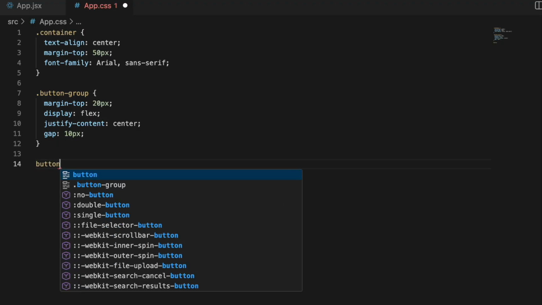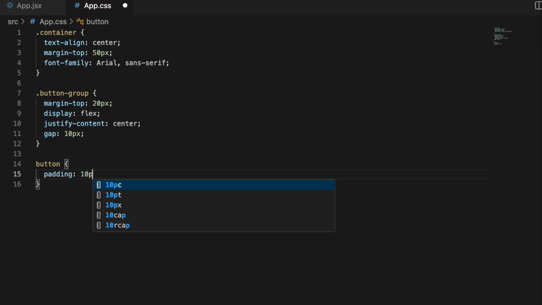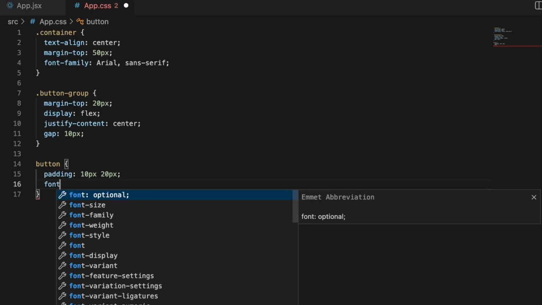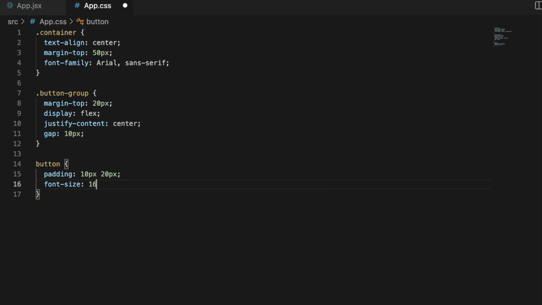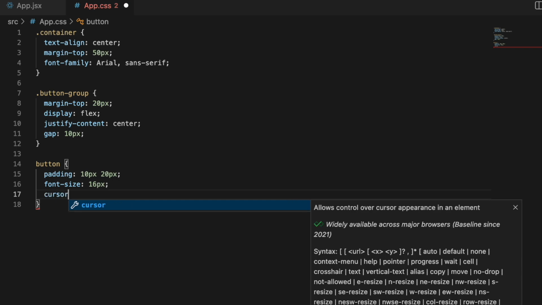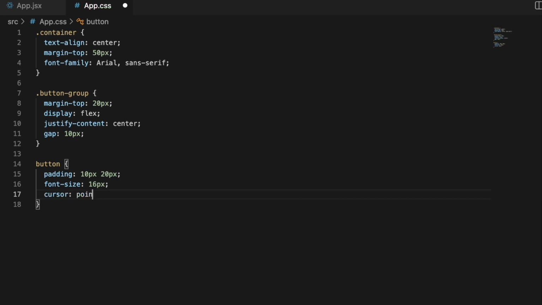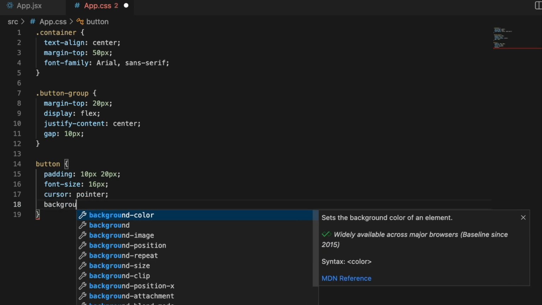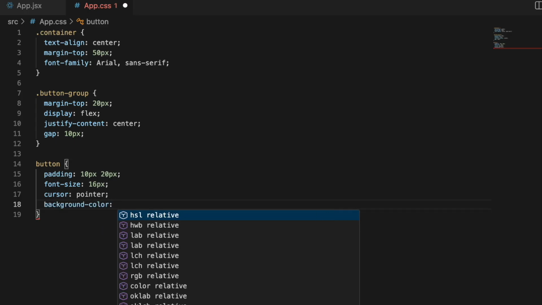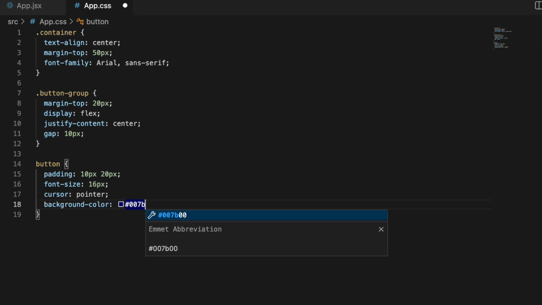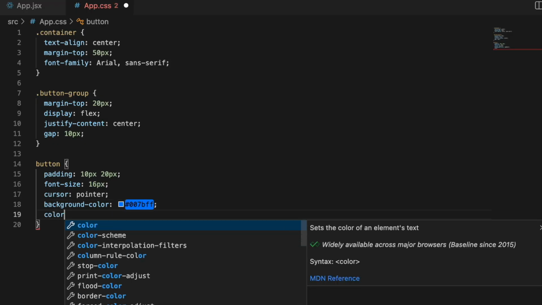We will add padding of 10px 20px so the buttons have enough space inside and look balanced. Then we will set the font size to 16px to make the text clear and readable. After that, we will change the cursor to pointer so it shows the hand icon when hovering over the button. Next, we will set the background color to blue and the text color to white for good contrast.